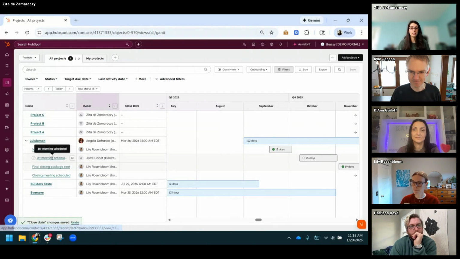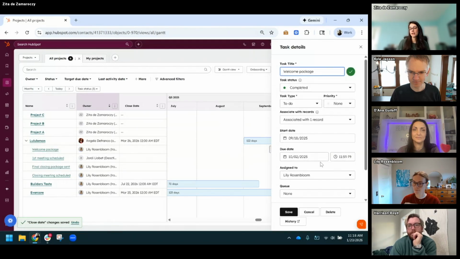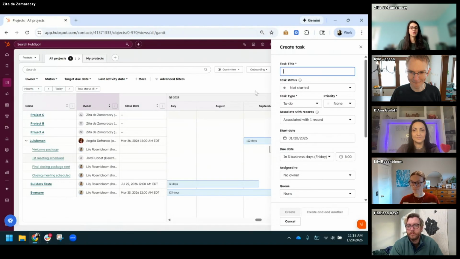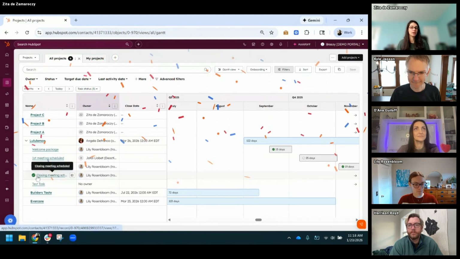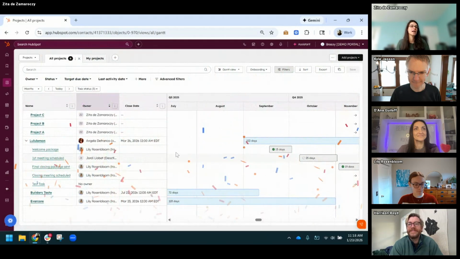You can see all of the tasks associated with the project. You can click in to see the details of a task and make edits to the task right here on the page without needing to go anywhere. You can even add tasks right from here. And then you can see which tasks have been completed. You can choose to complete them, yay, when you complete a task.